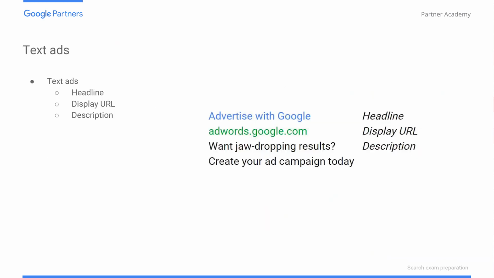Text ads and mobile ads. Text ads have 3 parts. The headline. Use keywords which can determine when and where your ads can appear. The display URL, typically shown in green and shows the web address. This is different from the landing page URL, which AdWords does not display. The description, which is an area to highlight product or service details.